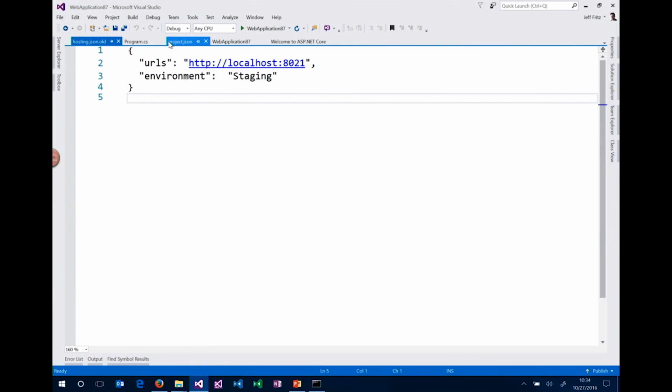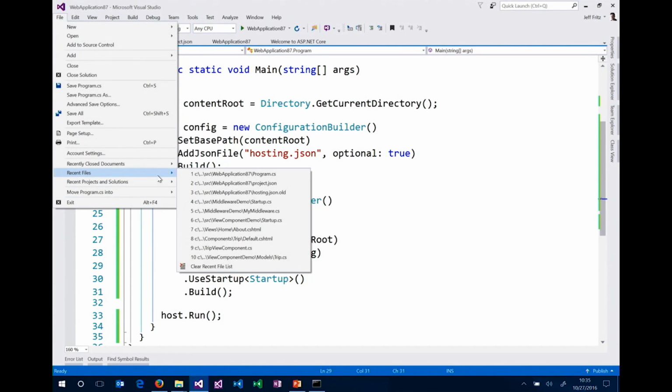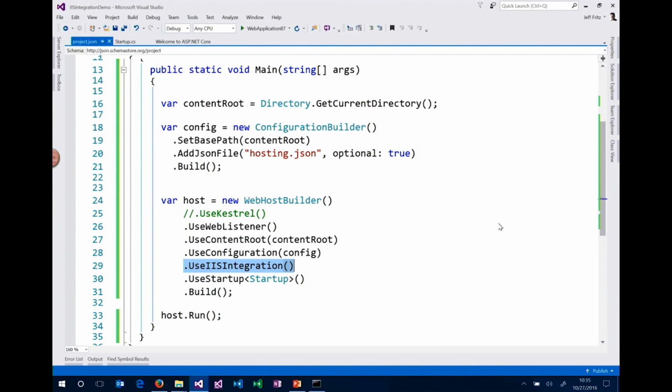So how do we get that integrated with IIS, right? This is great. You're running with Kestrel, you're running with Web Listener, but I want to run with IIS. Well, we've got some tools built into Visual Studio that we can use very easily to light up IIS, and you saw them sitting here with this Use IIS integration. Now, let's dig into that a little bit. I've got a separate demo project set up here so I can demonstrate some of the things going on inside of there.